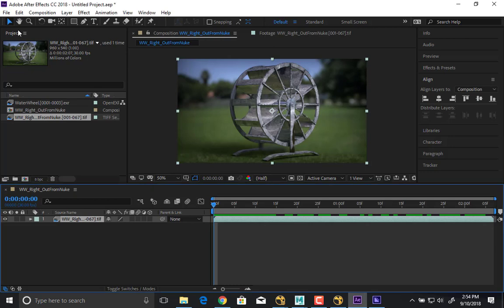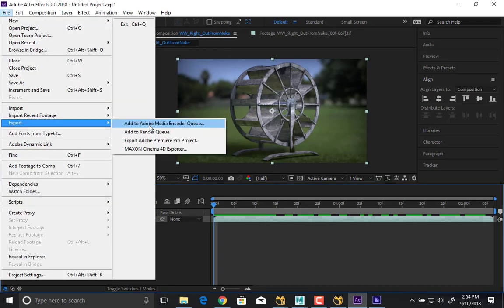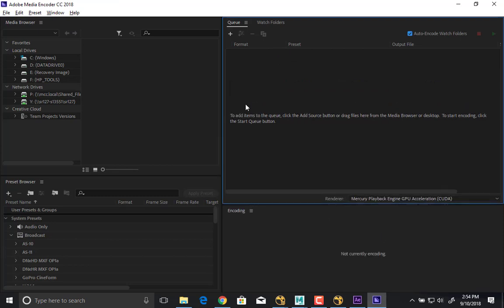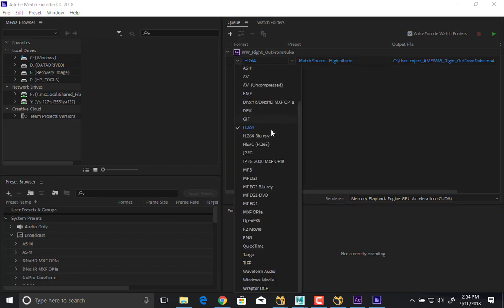If you did exactly what I said, which is File Export, Add to Media Encoder Queue, it will connect it or you'll get a warning message. So nothing has popped up yet, I'm still waiting. And again, this process might be a minute or 2 minutes or 5 minutes. There it is. So it's set to H.264, that's what I want.